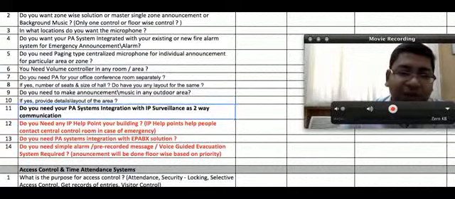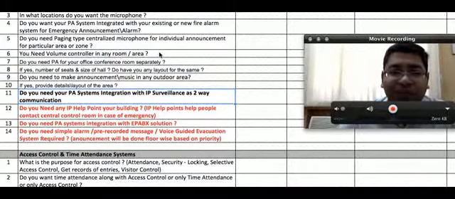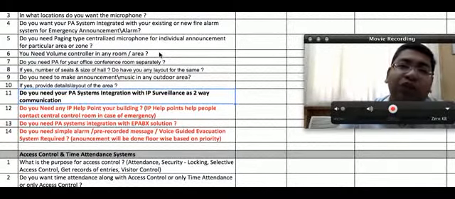Okay. Similarly, again, the PA system can be integrated with IP surveillance also, with the CCTV cameras. We can make two-way announcements using IP communication that is built into the CCTV cameras. So that kind of integration can also be done.